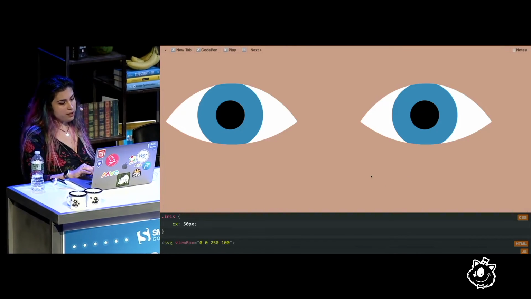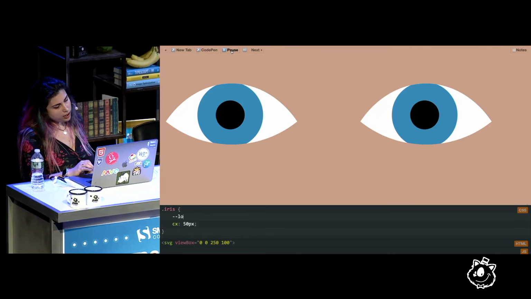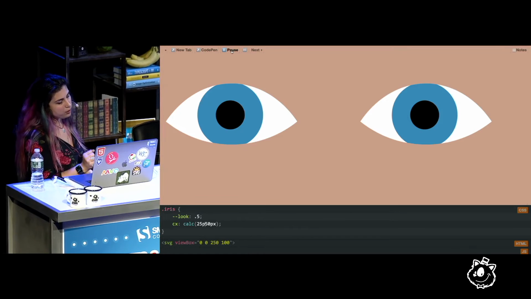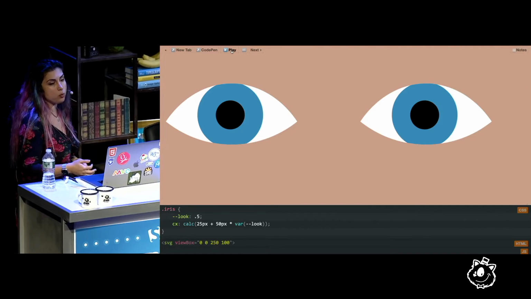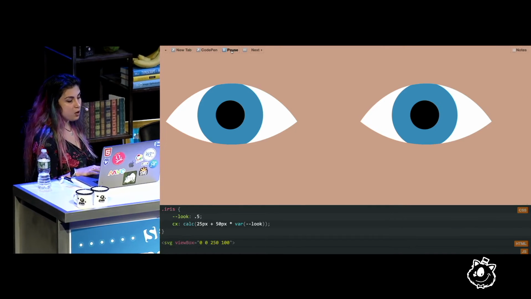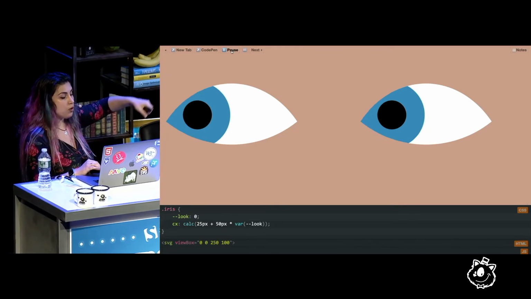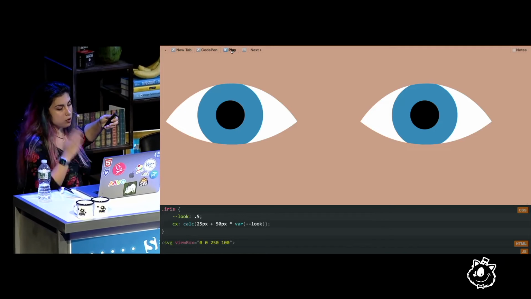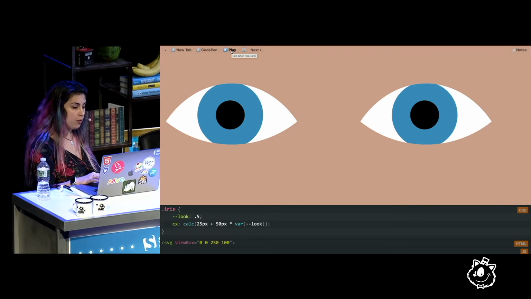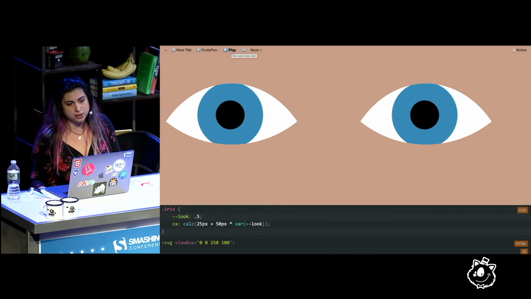And another point I want to make, so let's take a look at this SVG. We can have a variable to make it easier to specify where the eyes look. And now we can set it to 0 to have the eyes look all the way left, or 1 so that they look all the way right, or 0.5 so that they look all the way to the center, which is much easier to remember than 25 pixels or 75 pixels.